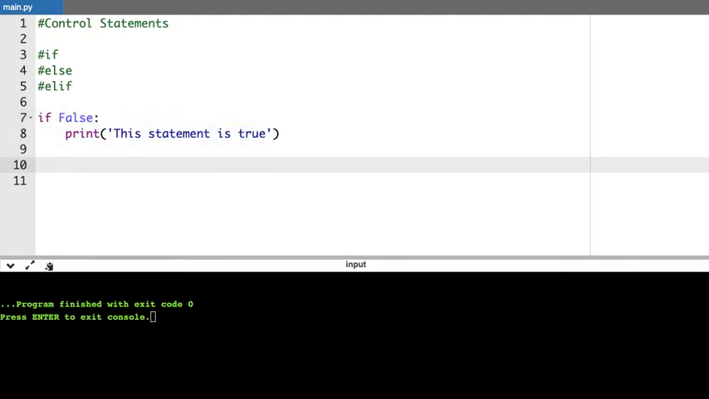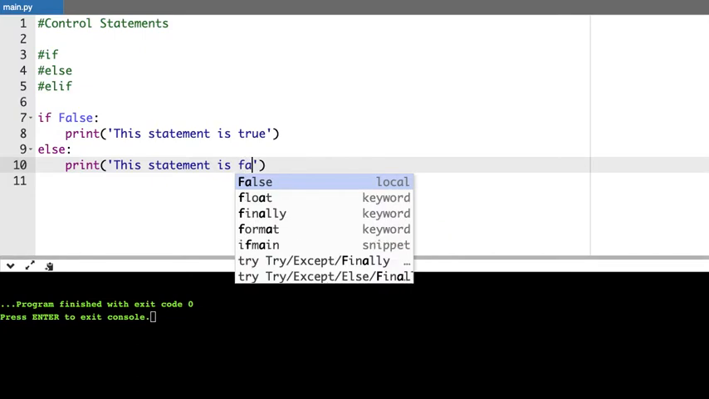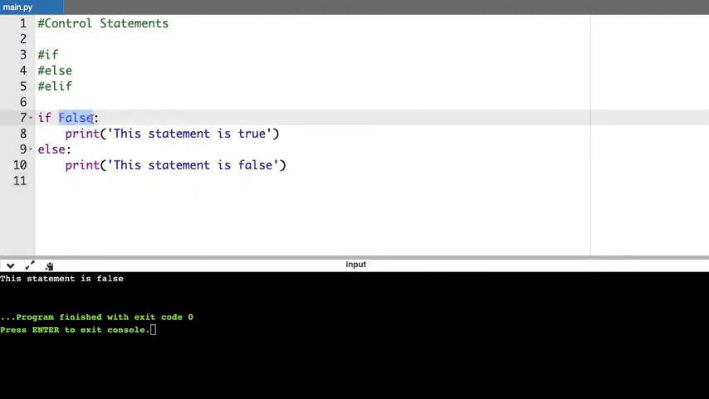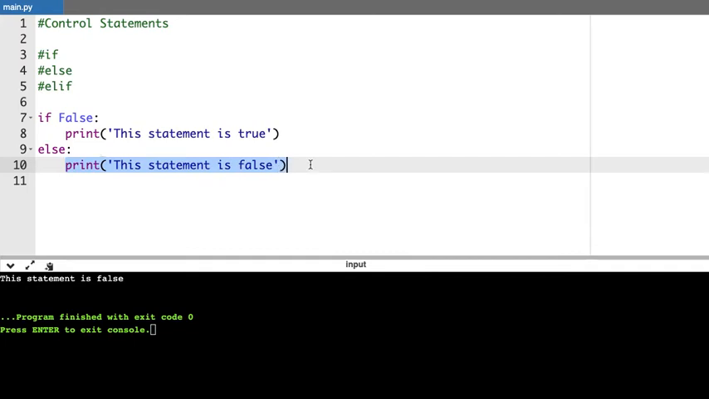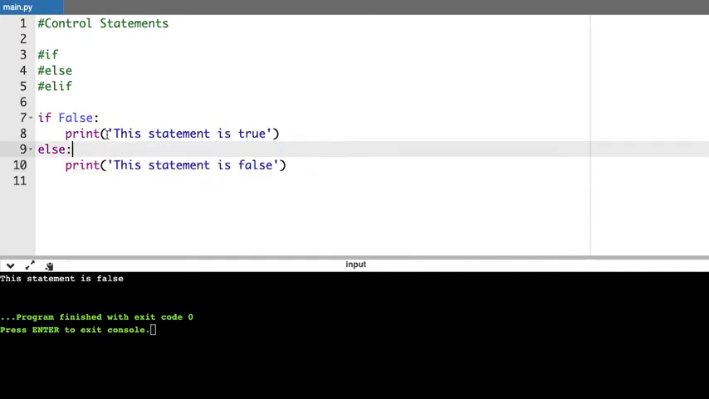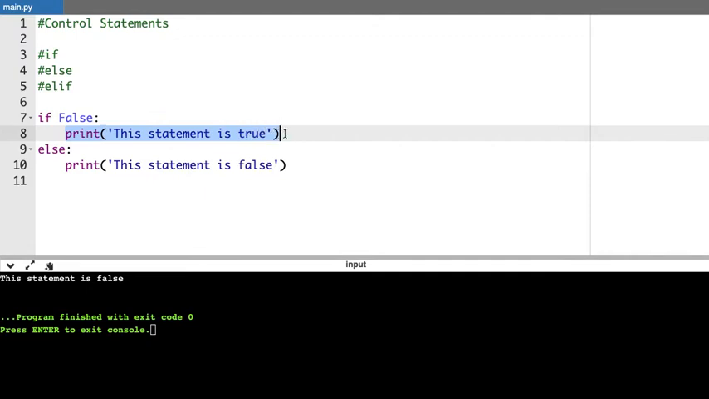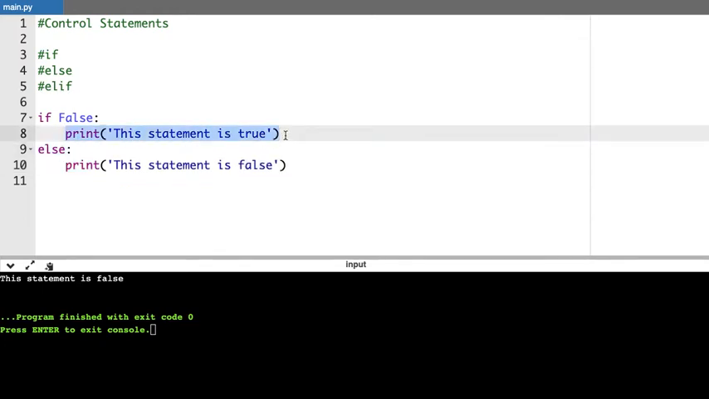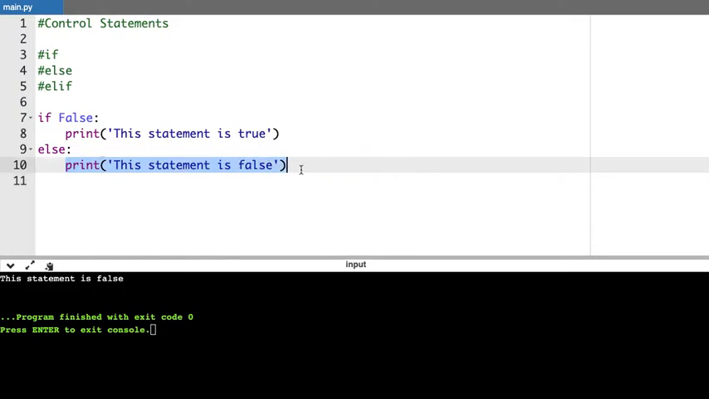Now let me give an example of else, and let me say print this statement is false. Now let me run this code, and you can see, here the condition is false, so it will go to the else part and take this. In general terms I can say, if it is true, do this, if it is false, do this. That is what it means. When I say if condition, if that condition is true, then the statement next to if will be executed. If the condition is false, then the statement next to else will be executed.